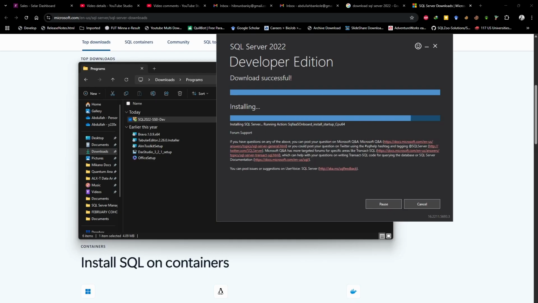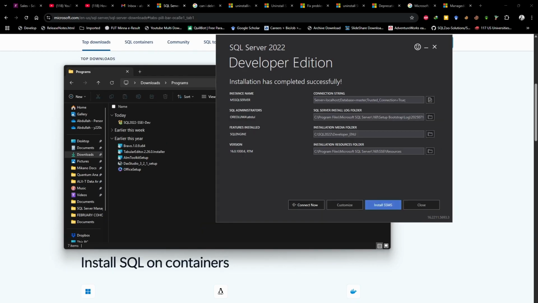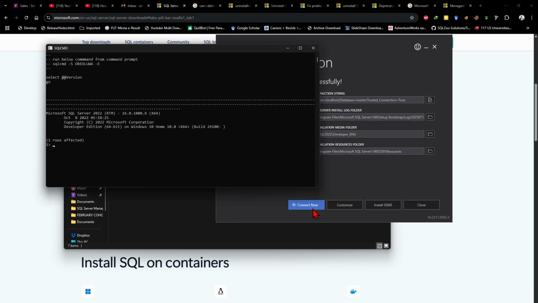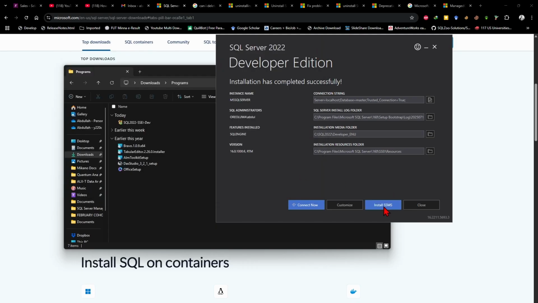Okay, so this is almost done. So now we are done with the installation of SQL Server 2022. Once you get to this page, you know that you are actually doing something right. So the next thing you need to do is to click on Connect Now. And when you click on Connect Now, this SQLCMD prompt is going to come out. The command prompt is going to come out, and you will see something that says one row affected. So once you are done, just close this and then click on Install SSMS.